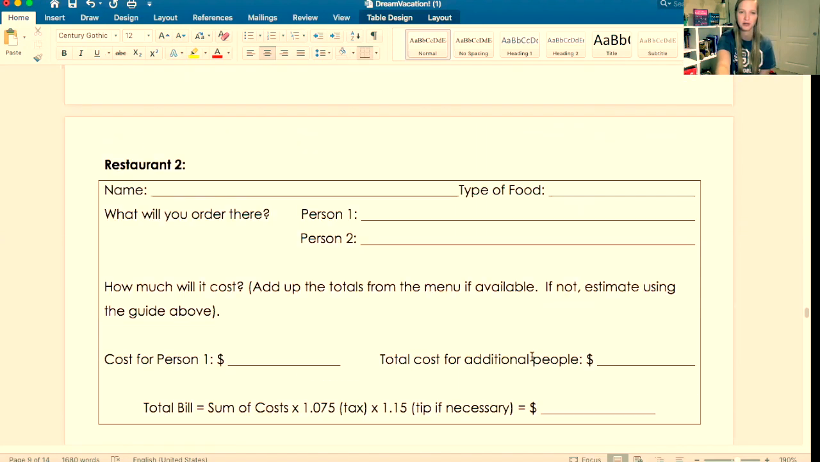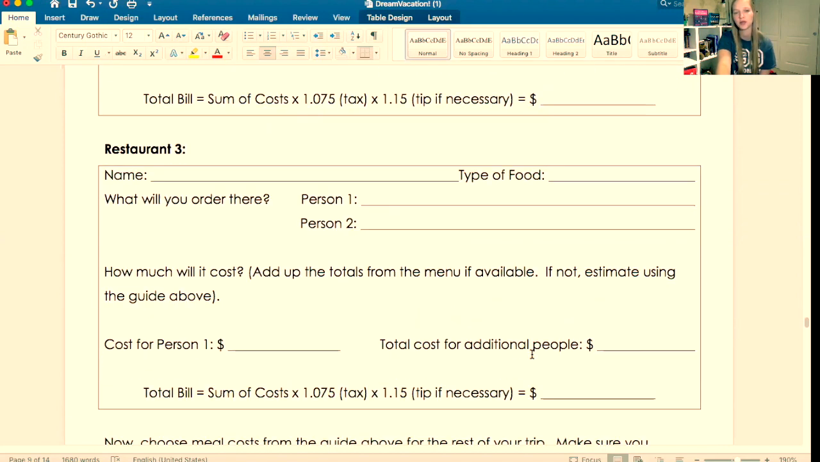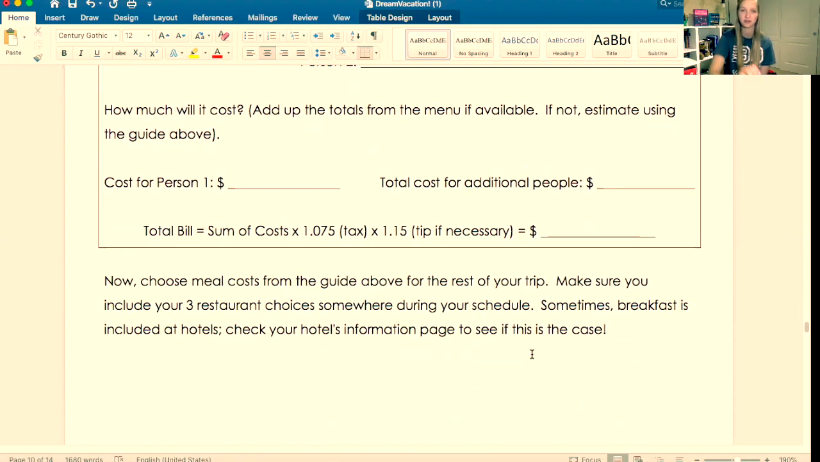So that's restaurant 1. Restaurant 2, same thing. Restaurant 3, so it needs to be 3 different restaurants.